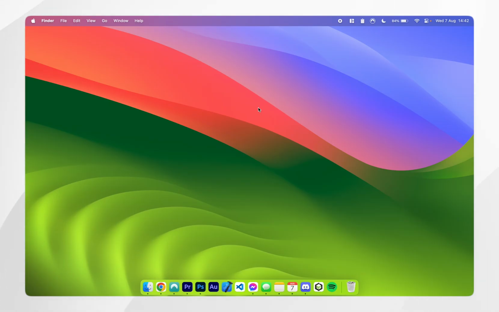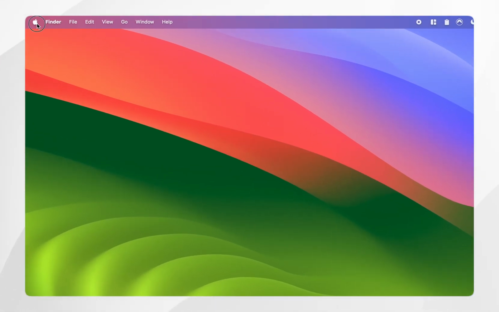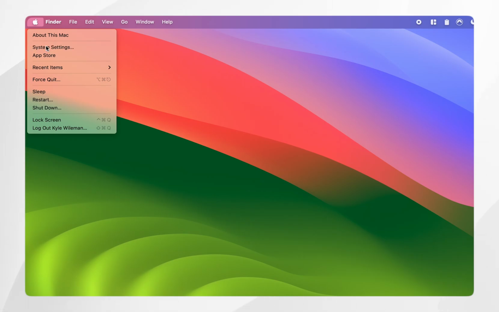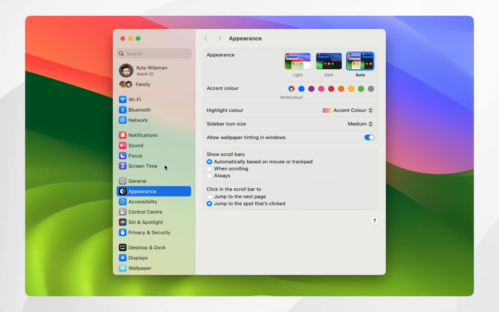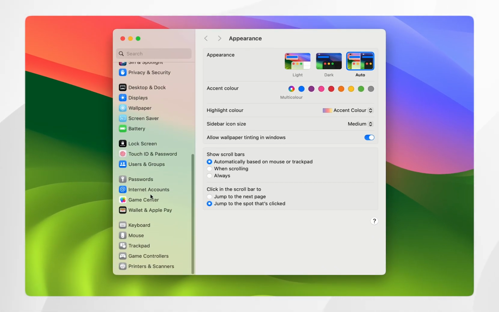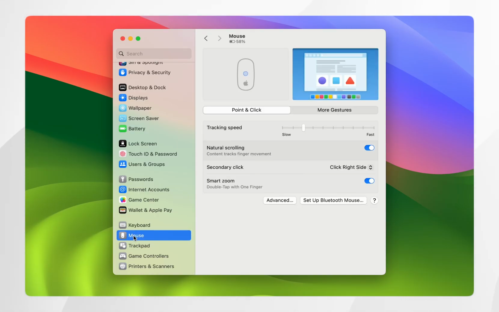If you want to access your Magic Mouse settings, all you need to do is click on the Apple logo in the top left, and then you want to click into System Settings. Once you're in System Settings, you want to scroll down on the left-hand side menu, and then click on Mouse. From here, you can customize your mouse, such as tracking speed, natural scrolling, and other gestures.